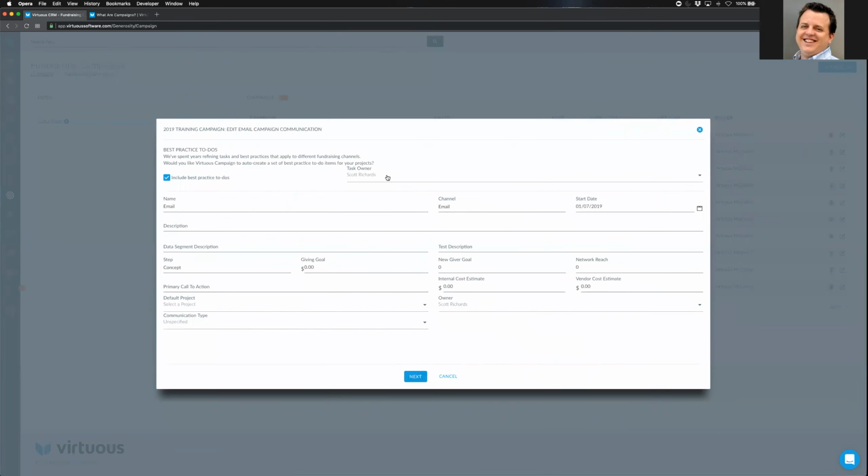The best practice to-dos are pre-built task lists. Some of them are 14 tasks or 9 tasks, and they all get assigned to a single user. They're designed to help you understand the best practices for getting an email out the door, or for having a radio spot or any of those things. It's designed in some cases for smaller organizations, which is why they all go to a single user.